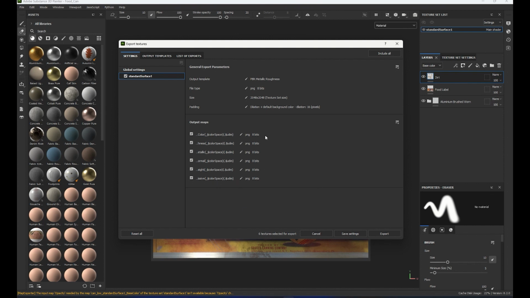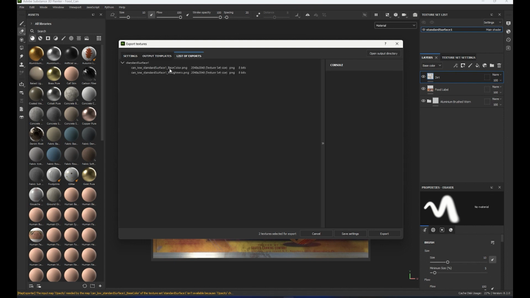By default, everything is checked, so all the channel maps will be exported. Go over here and click on this drop-down menu and click Uncheck All, because the only 2 maps we want are the color map, which is right here, and the roughness map, which is right underneath it. Now, part of the word for roughness has been obscured a bit, so you can hover over and actually see the name. Another way to do this is to click on List of Exports and double check that you do in fact have the base color and the roughness map selected, and then go ahead and export.